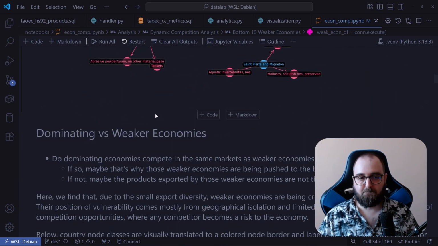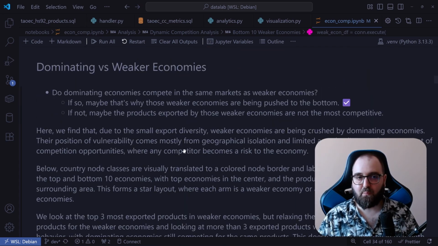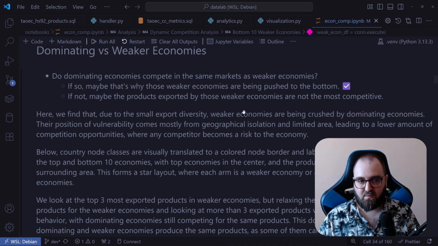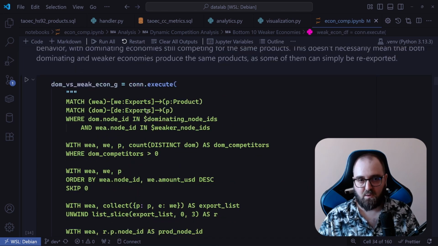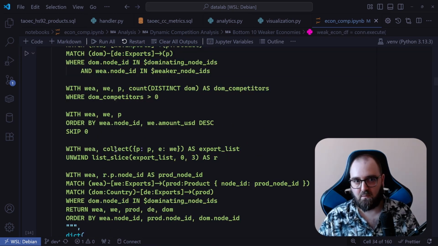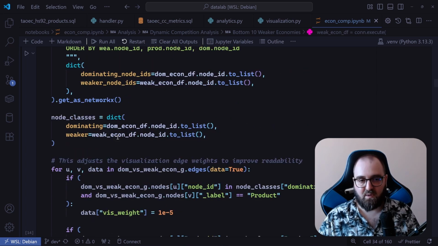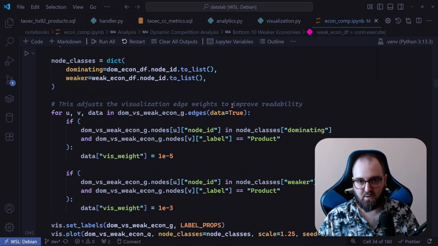Then we thought, are dominating economies exporting the same products as weaker economies? And if so, maybe that's why those weaker economies are being pushed to the bottom. We don't know. This is just speculative, but at least if we know that this happens, we have a lead towards that hypothesis. And in order to understand this, we do a visual analysis, and you can check these queries in detail. The code is open source. But I won't go into too much detail over here.